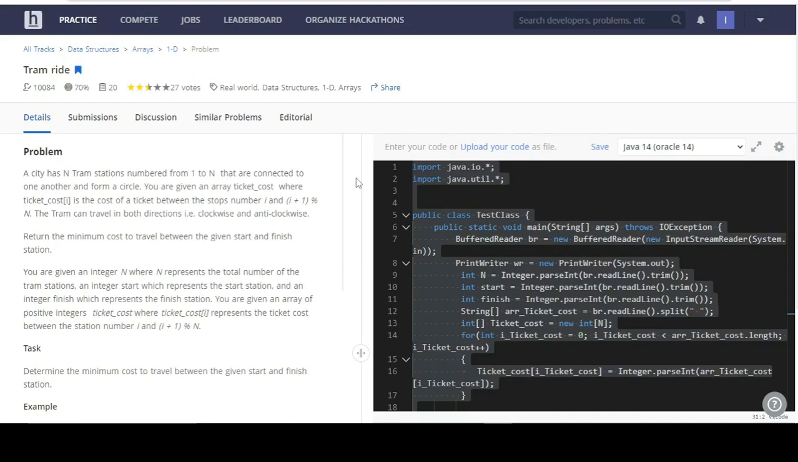Now the question goes like this: a city has n tram stations numbered from 1 to n that are connected to one another and form a circle. They are given an array ticket cost, where ticket cost at index i is the cost of a ticket between the stop number i and i plus 1 mod n. Now remember that n is a number of tram stations, and the tram can travel in both directions.